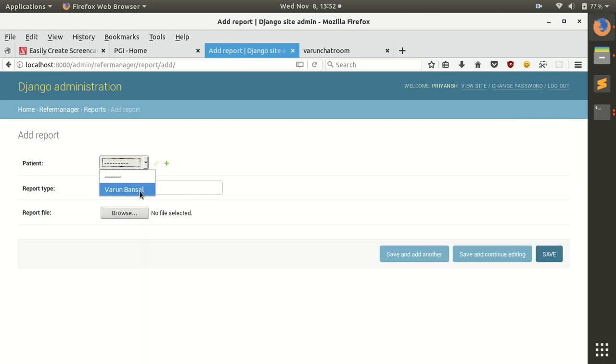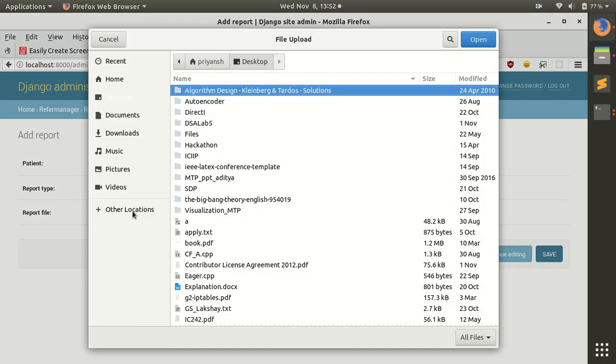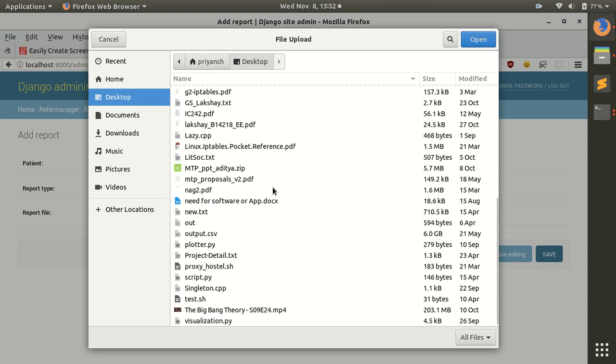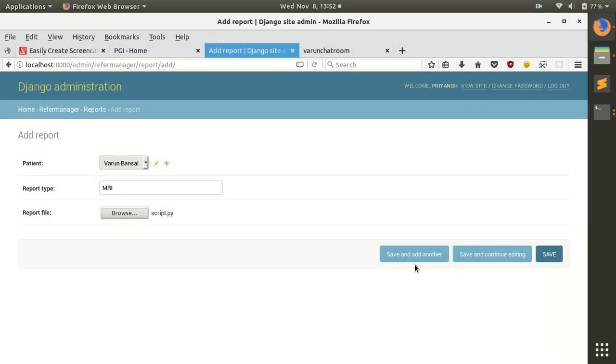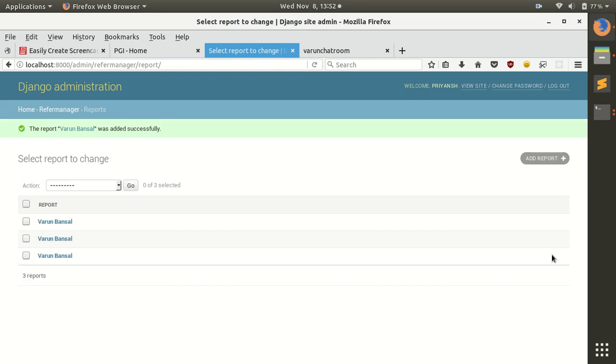You say which patient you want to upload the report for, and let's say this is of type MRI. Then you upload a report, and say you add some kind of file, say script.py, it doesn't matter right now. So when you say save, it will show you that yes, the report was saved successfully. So this is how the reports will be added.